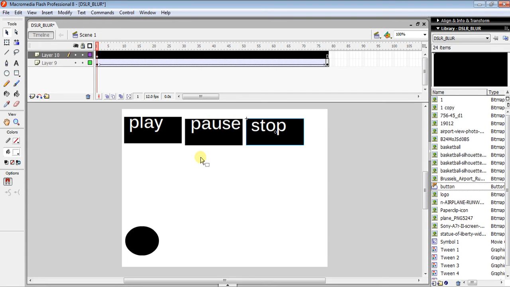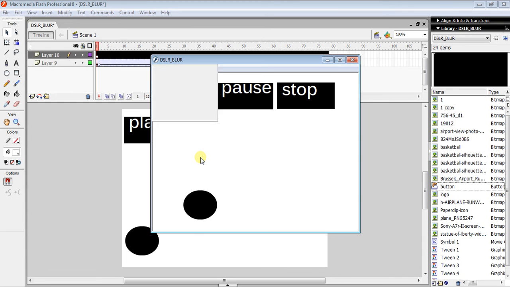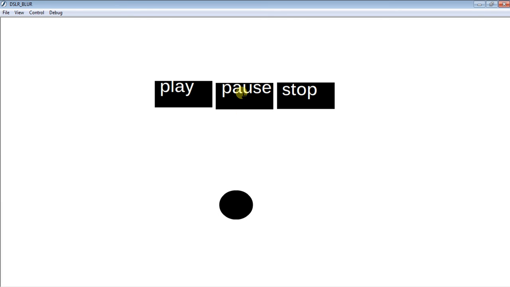You have to press Control plus Enter and then click pause. Now it is paused, and when I click play, it is playing, and then stop, it goes back to where it started. So now everything is working.